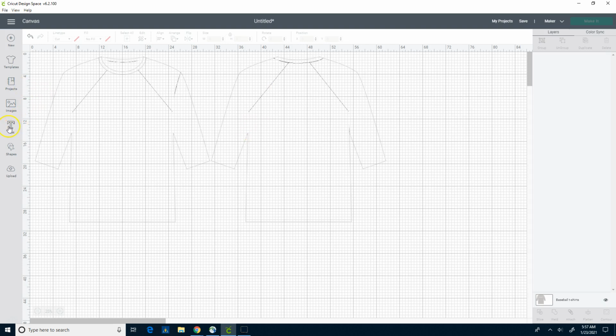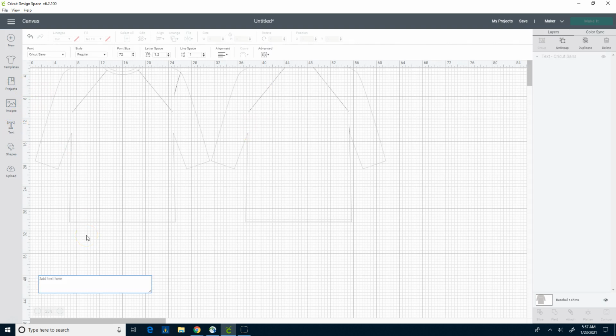So let's do that again. I'm going to select text. You can see it's down at the bottom. So I'm going to put in the text that I want to put on the shirt. And again, I'm going to come up here and just left click, and bring this over to the back of my shirt.